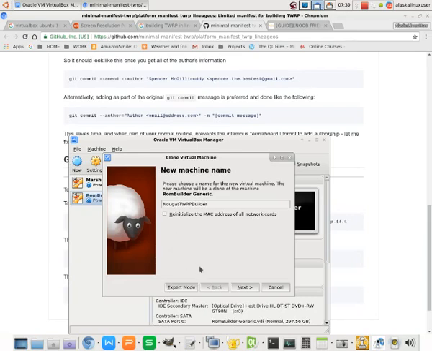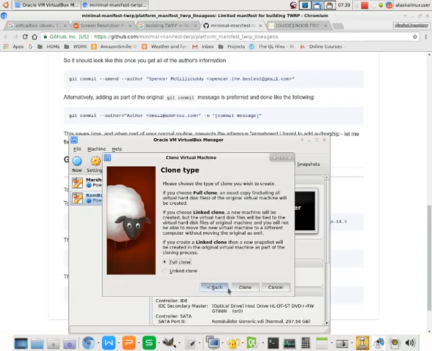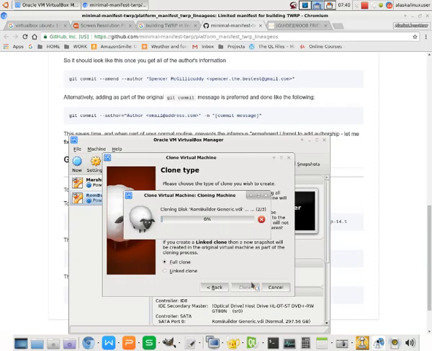Okay, so we're going to take a look at building TWRP. I'm just going to make a clone of my previous VirtualBox. That's one really great thing about using VirtualBox: you can just swap to different clones. We're going to call this Nugget TWRP, so that way we can build Team Win Recovery Project in Nugget.